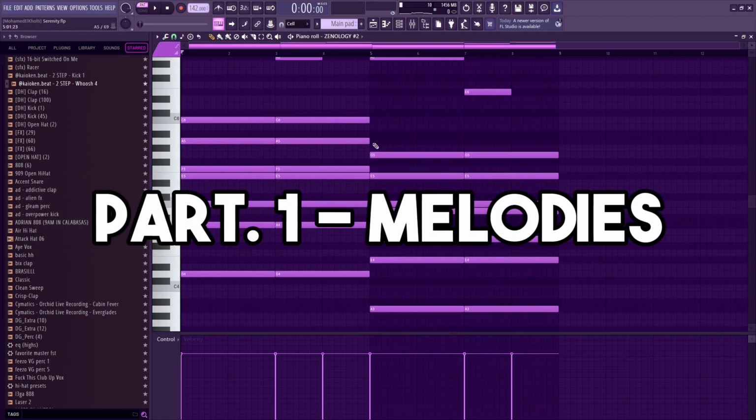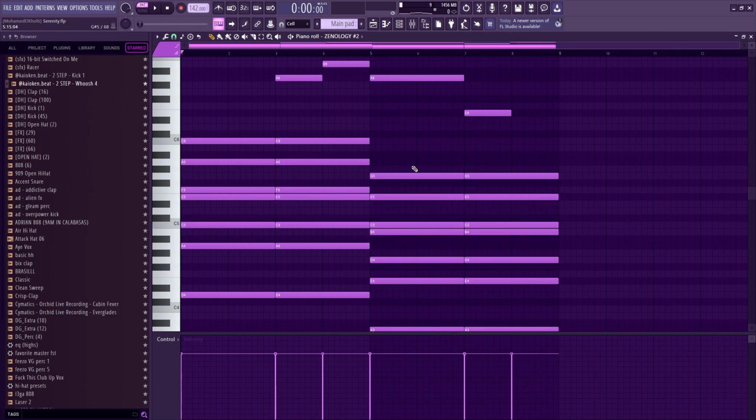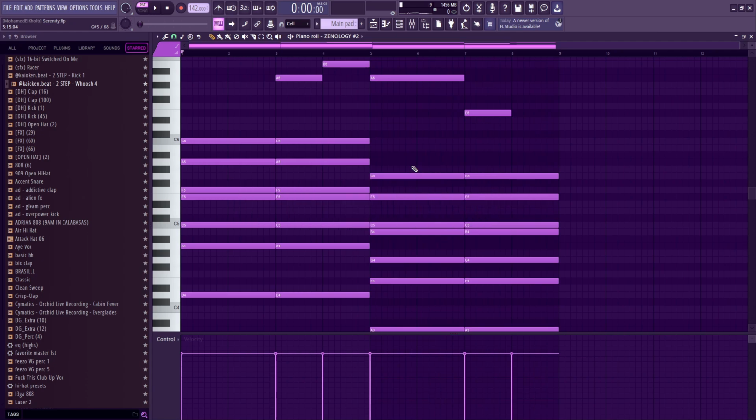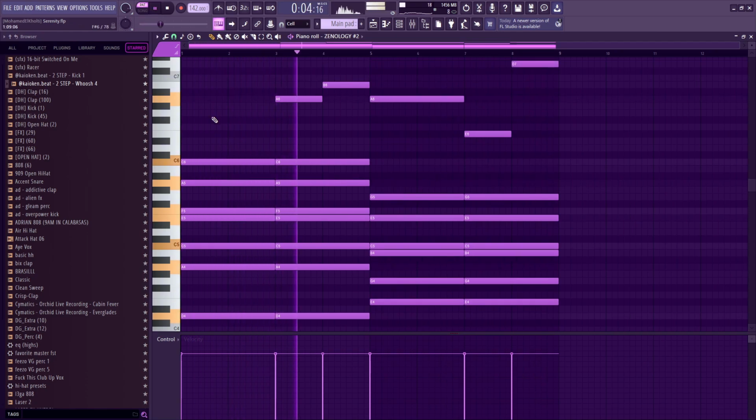So when making an ambient type beat, the root instrument is probably most of the time the pad. The pad is what glues everything together. So I'll be showing you guys the pad that I made for this beat right here. Very nice mellow pad.